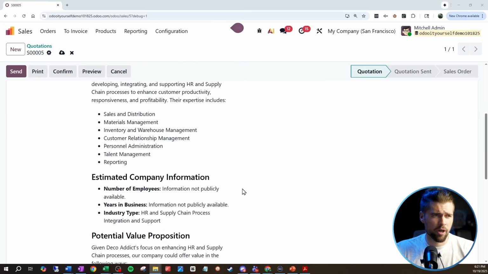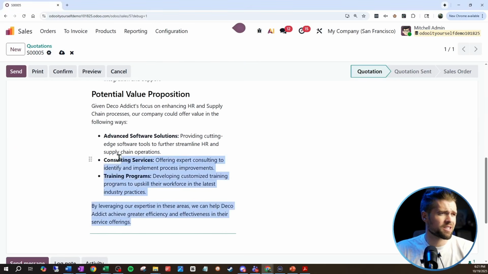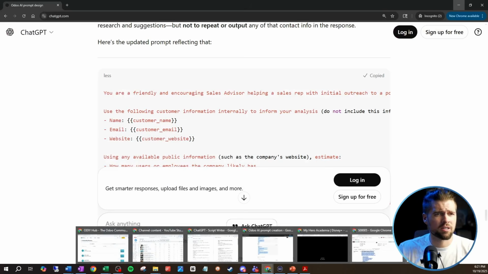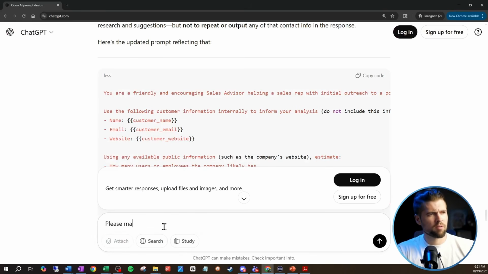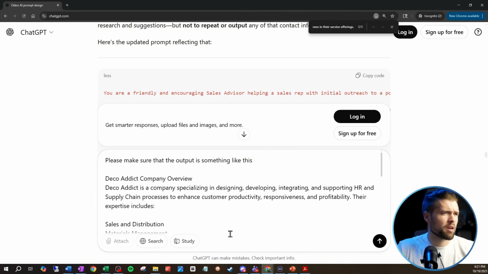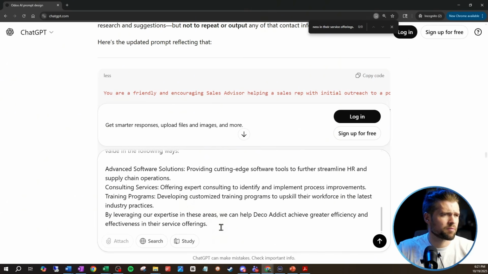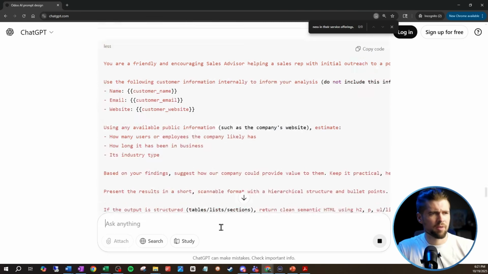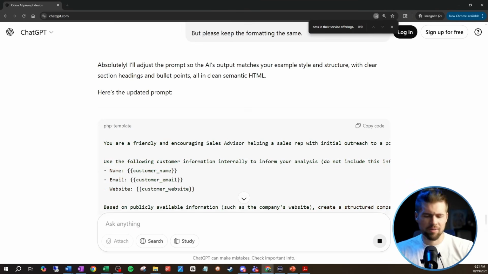And here's a quick trick for you if you're still struggling to get good, consistent results. We can copy this, and after we've removed the information that we don't want to see, we can go back into this and say, please make sure that the output is something like this. And we're going to go ahead and paste that and say, but please keep the formatting the same. And that'll make sure what we get out of this prompt is nice and clean.